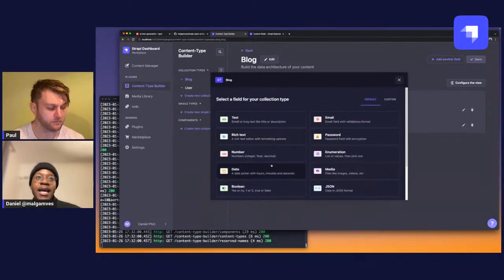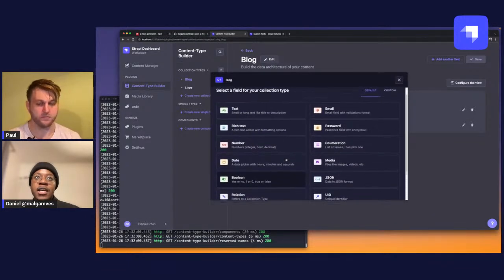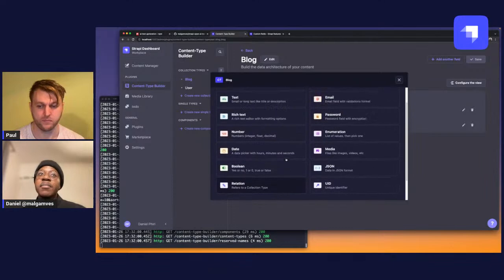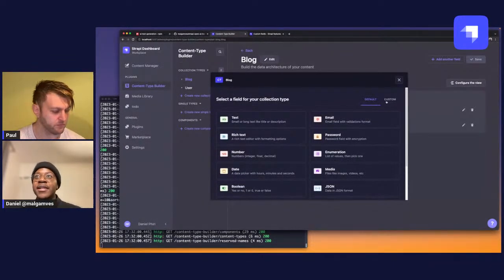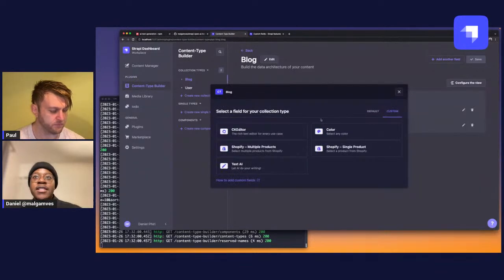So you just click add field. Here you have the default fields that Strapi comes with, and there's a little tab on the right that you click to get an idea of all the custom fields. These are some of the custom fields installed on my app. We have CK editor, a color picker, Shopify, another Shopify for single products, and then the AI writer.